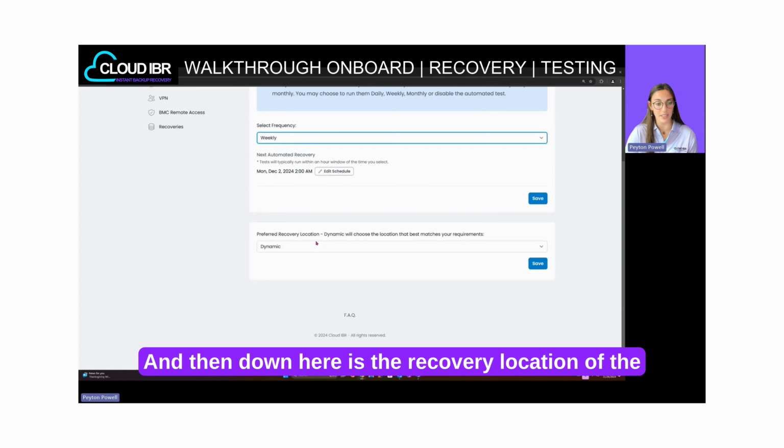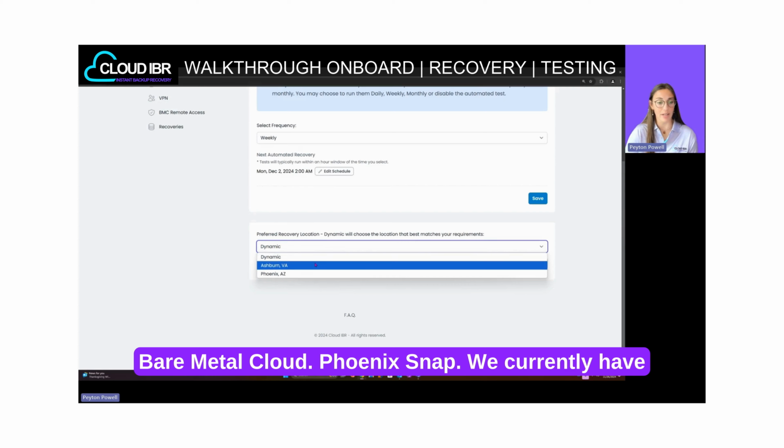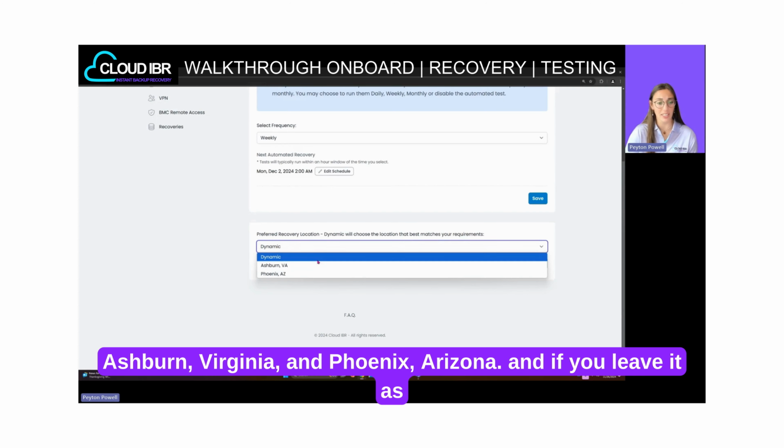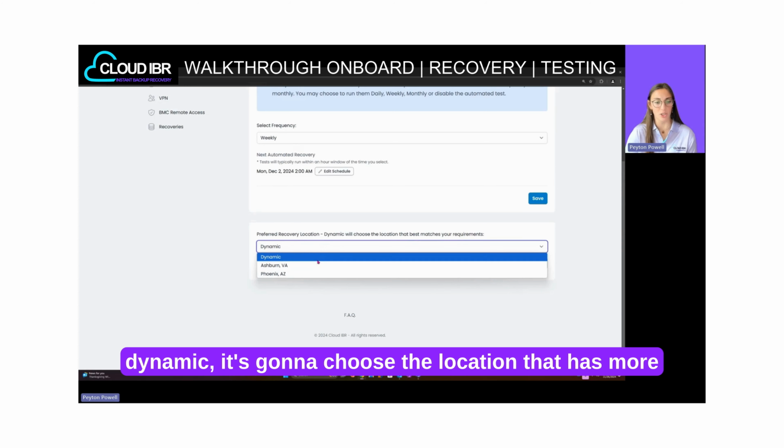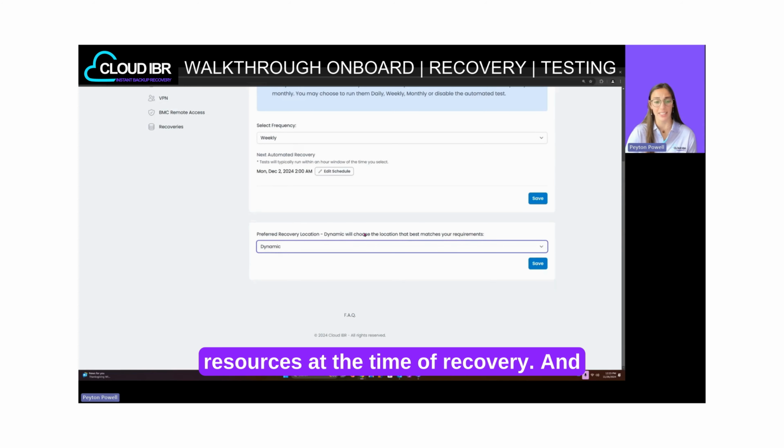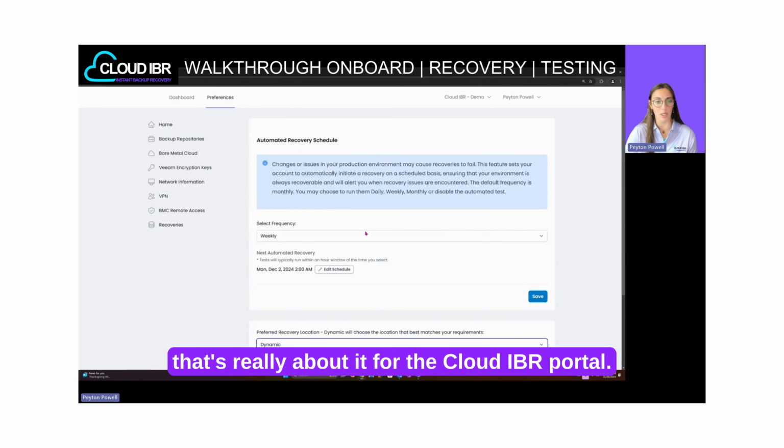And then down here is the recovery location of the bare metal cloud. PhoenixNAP, we currently have Ashburn, Virginia, and Phoenix, Arizona. And if you leave it as dynamic, it's going to choose the location that has more resources at the time of recovery. And that's really about it for the Cloud IBR portal.